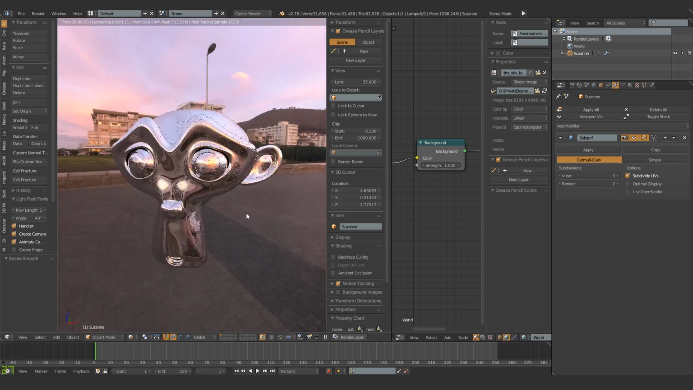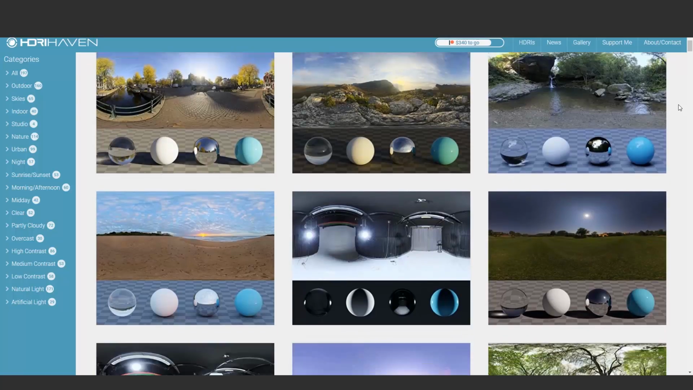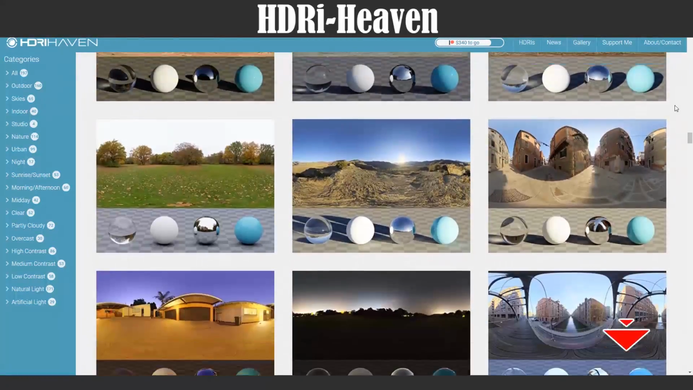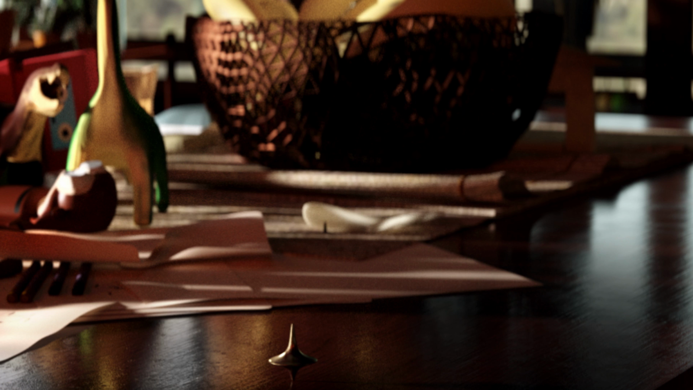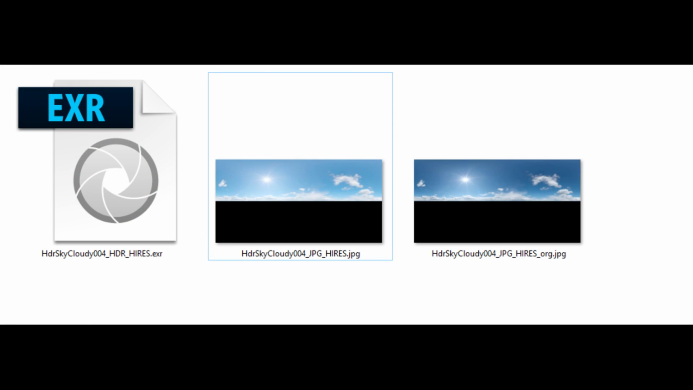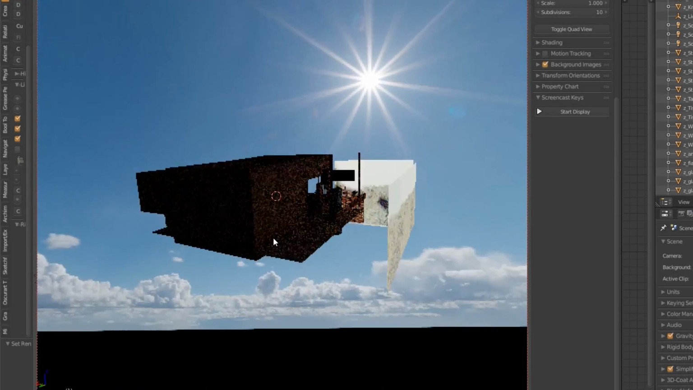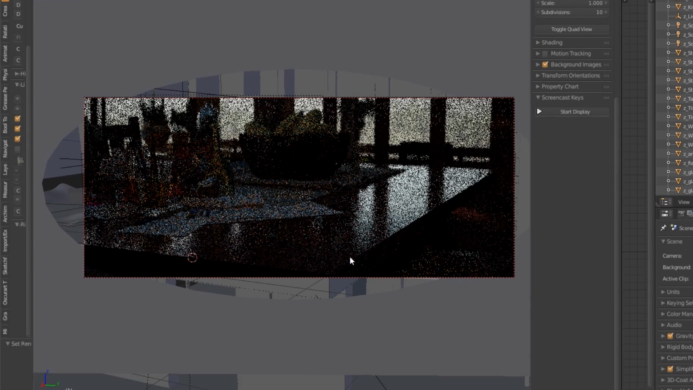HDRIs are an awesome way to quickly get realistic lighting and reflections. Thankfully, you can get free, high-quality HDRIs from HDRI Heaven to cover your basic needs. To get the harsh shadows for the Inception room, I used the JPEG version instead of the EXR file of a blue sky HDRI. My guess is that it has to do with more of the bright parts clipping into white, but I didn't investigate it.